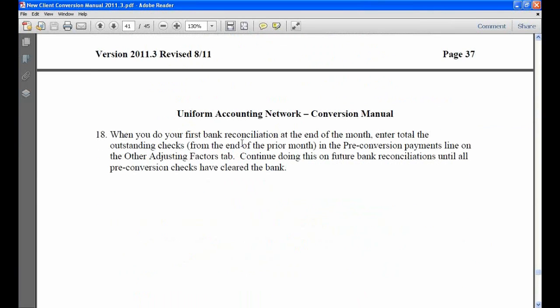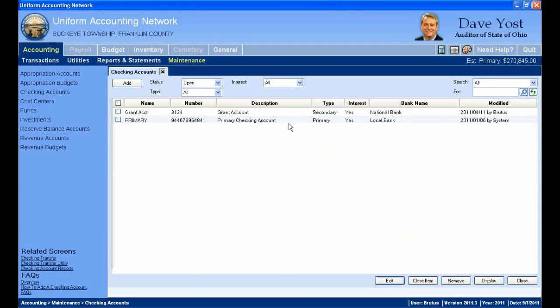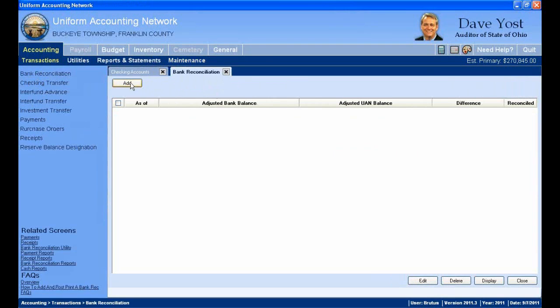All right, a little note here. When you do your first bank reconciliation at the end of the month, enter all of the outstanding checks from the end of the prior month in the pre-conversion payments line on the Other Adjusting Factors tab. Continue doing this in future bank reconciliations until all pre-conversion checks have cleared the bank. So that, again, is under Transactions, Bank Reconciliation.